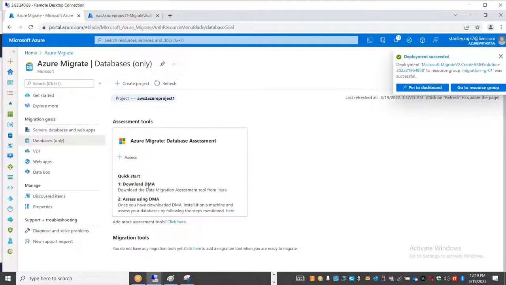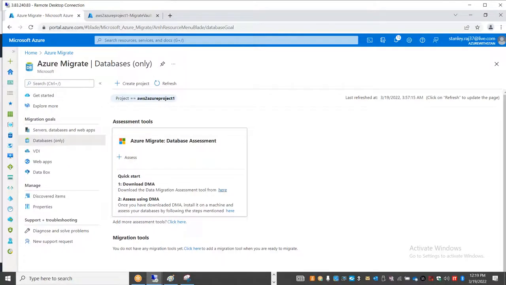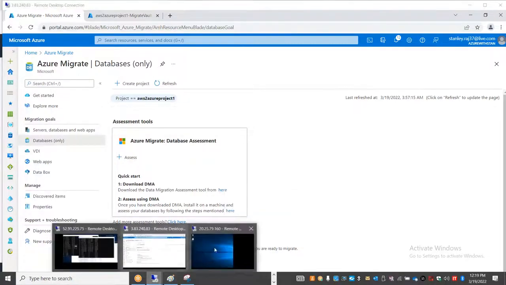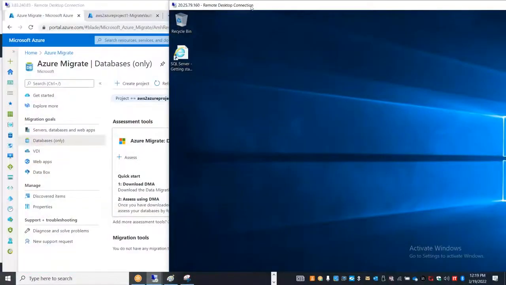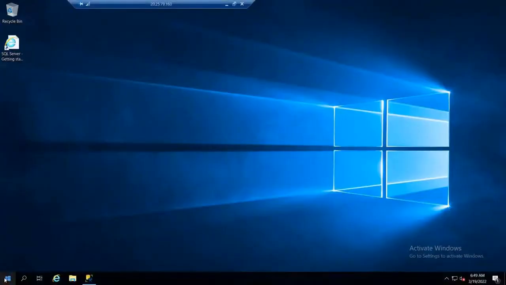So now let's go and download the database migration assessment tool. I'll just copy the link and go and download it on that particular system on which I want to do the assessment. Chrome is not there, right?